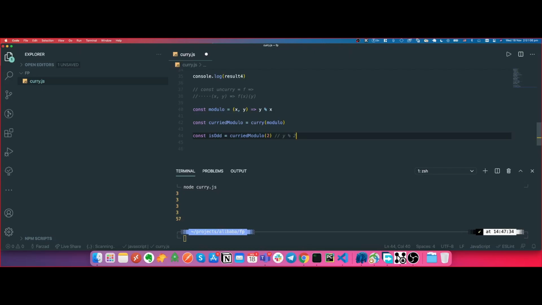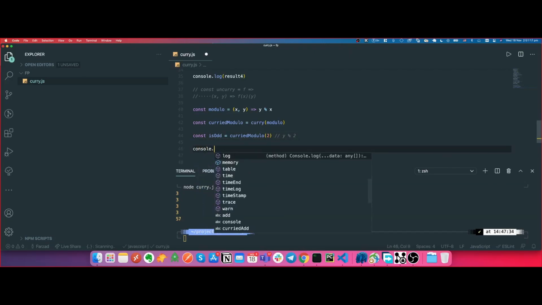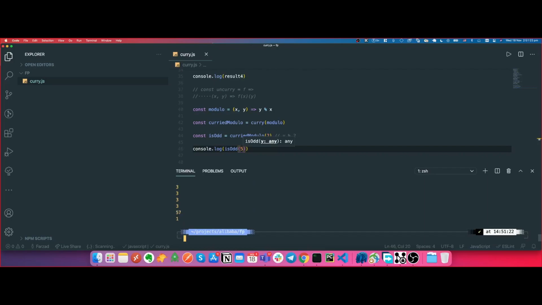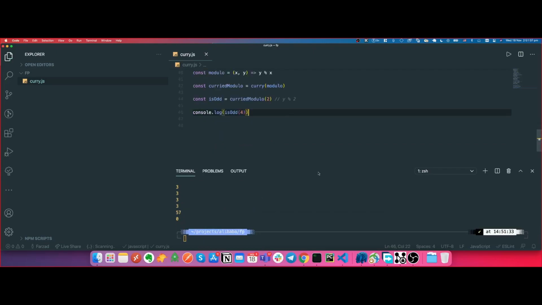Okay, so we have the curried modulo function, and we've called it isOdd. Now we can test isOdd for different values. So for example, we can console log isOdd for the value 5. 5 is an odd value, we run it, we get 1. So 1 means yes, it is an odd value, and 0 means no, it's not an odd value. So for example, if we change the value of 5 to 4, we run it, we get 0. I hope you guys are getting the hang of why we are using currying. Let's have a few more examples that can clarify it a bit more.